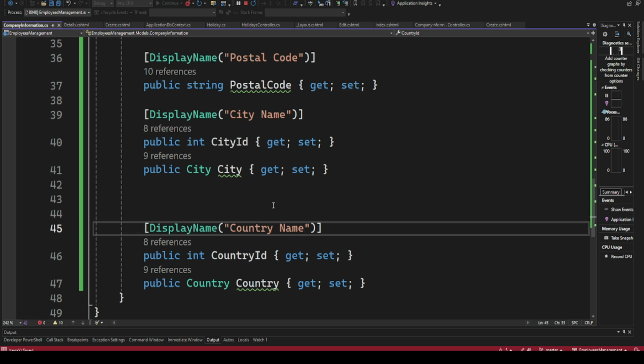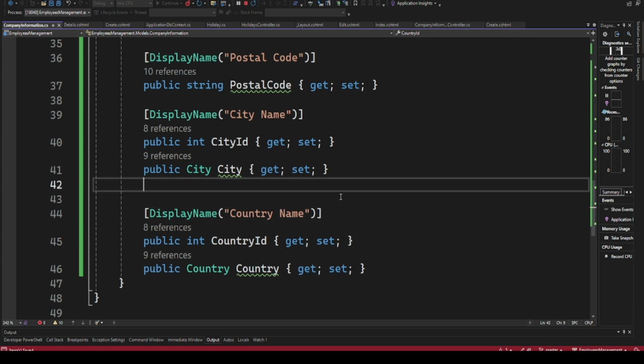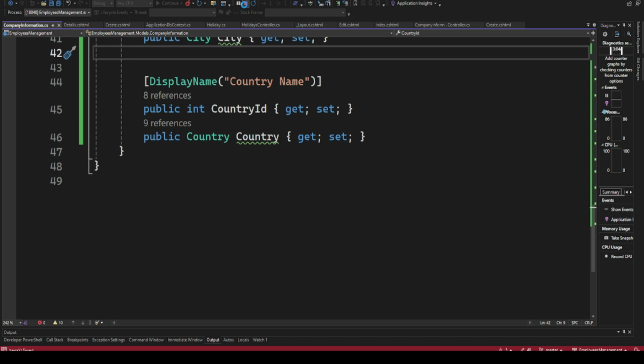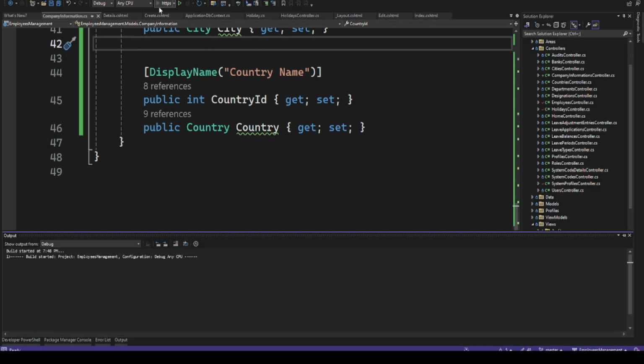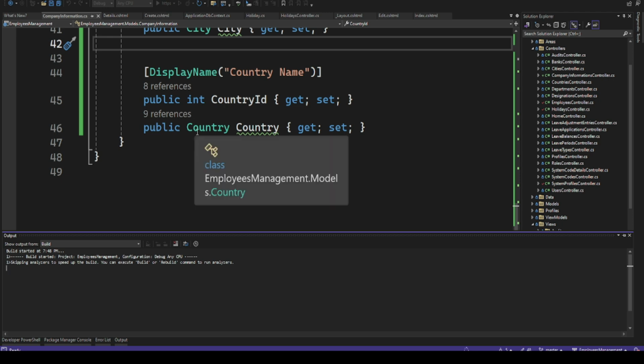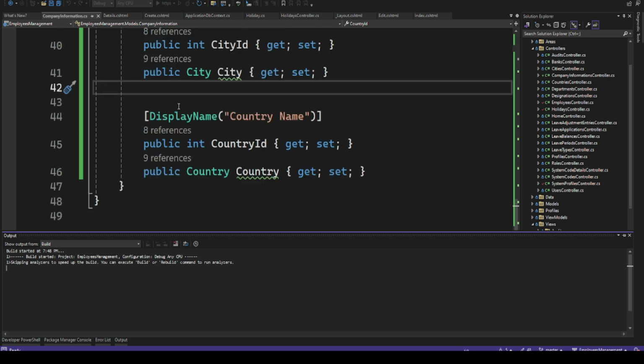So if we do that, I can now launch my app. Then you should see that the names that are being displayed on the UI is a bit clearer, and you should actually be good to proceed.